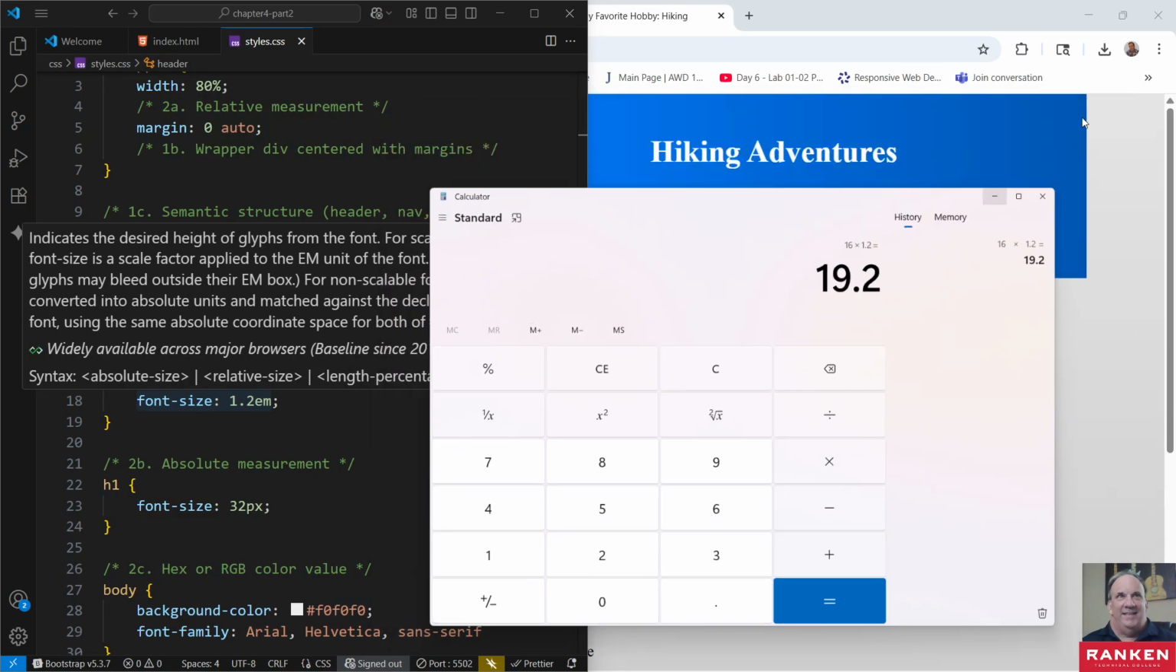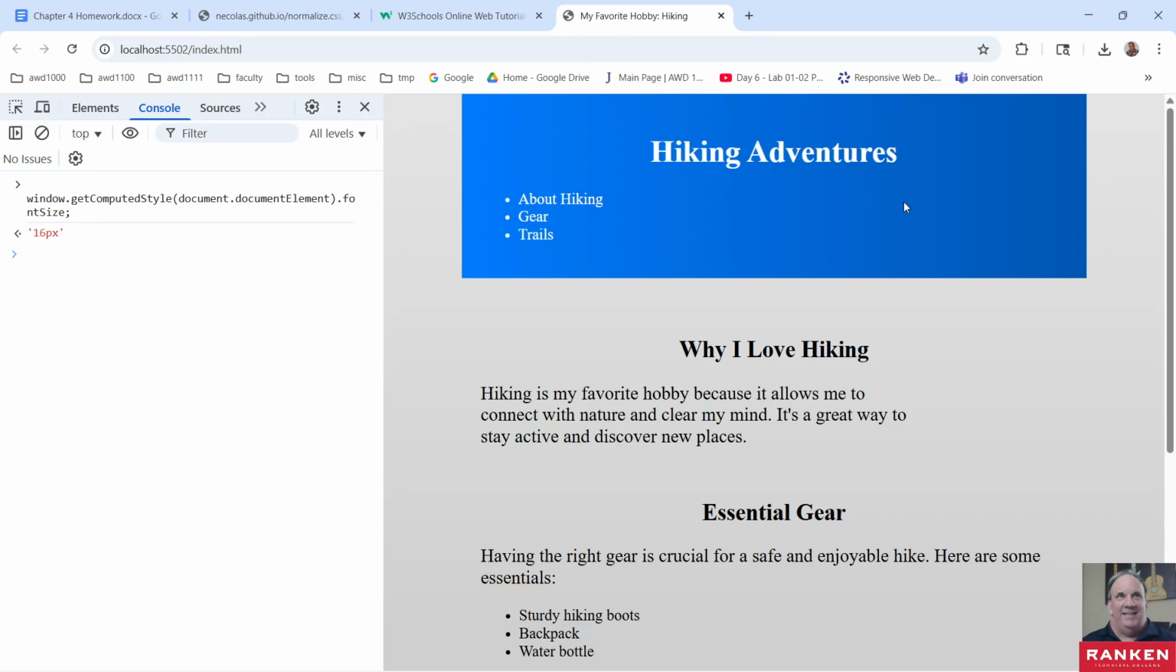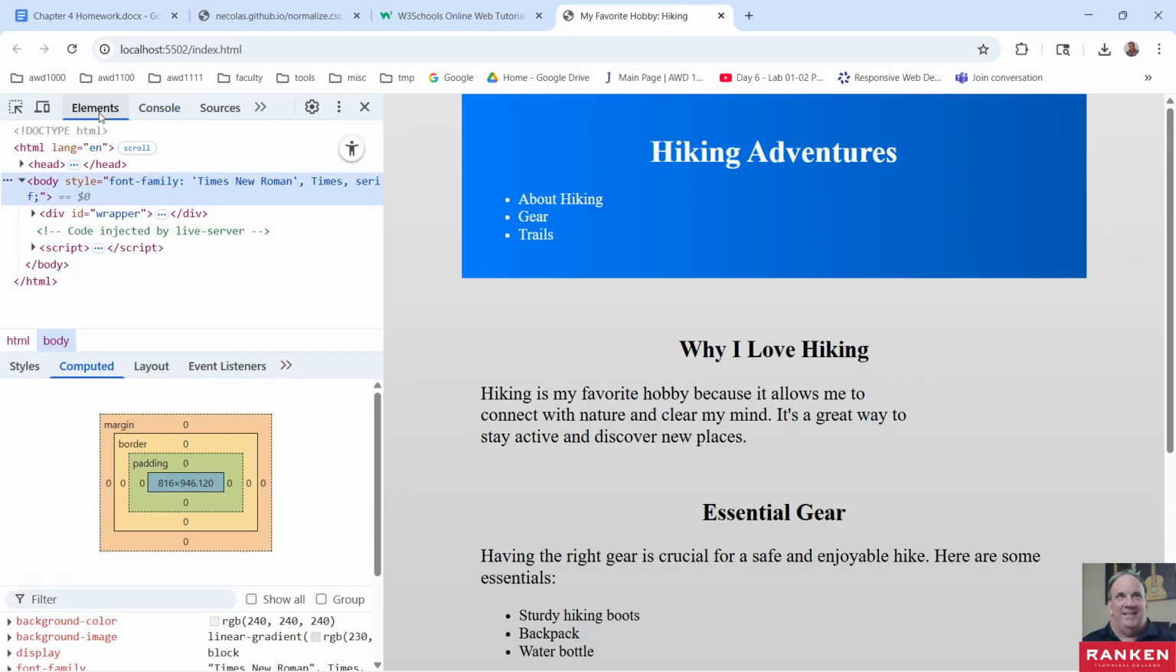So let's just go see it, not that you necessarily have to know all this for your assignment. It'll just be helpful for you to understand. Now, sometimes it's hard to get to some of these things.